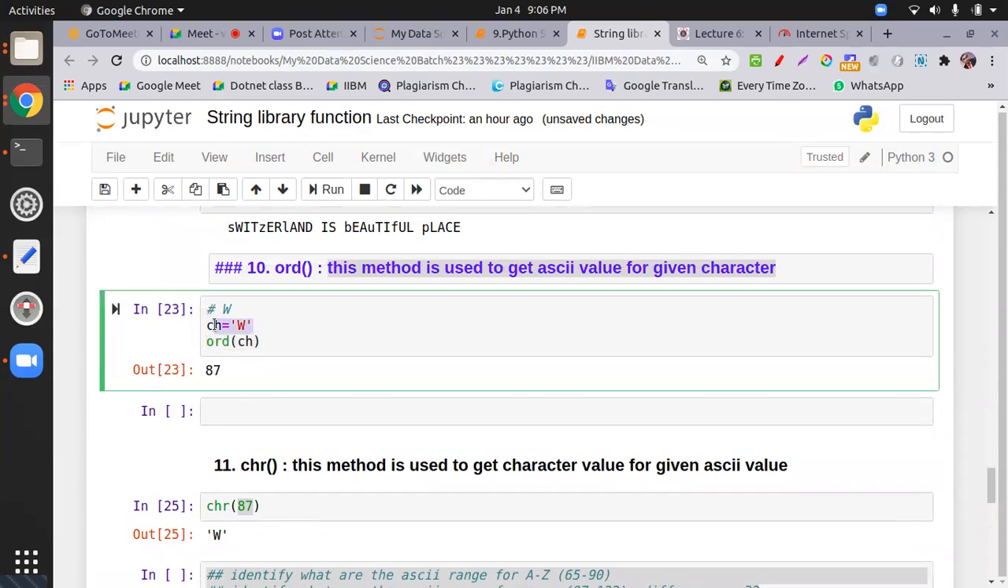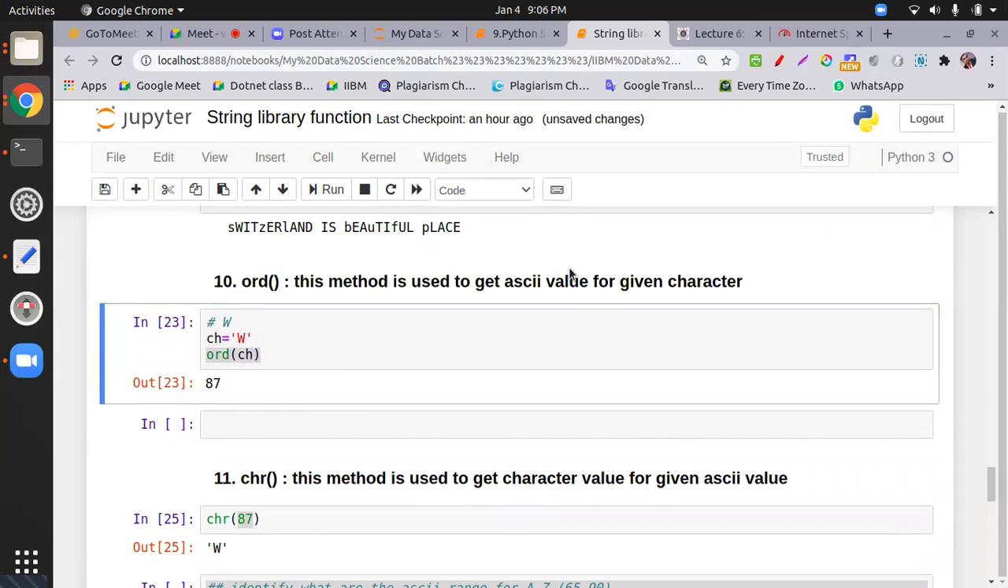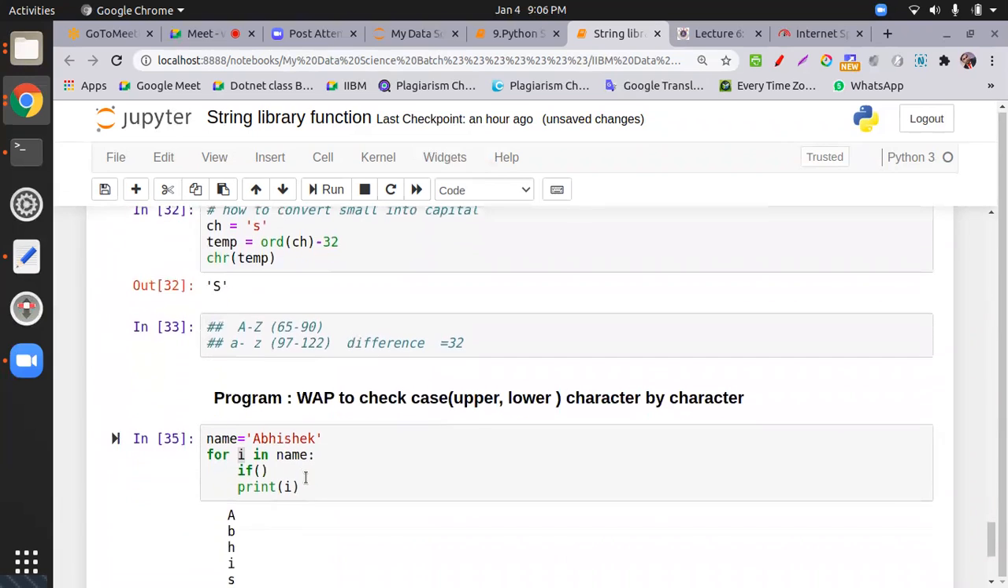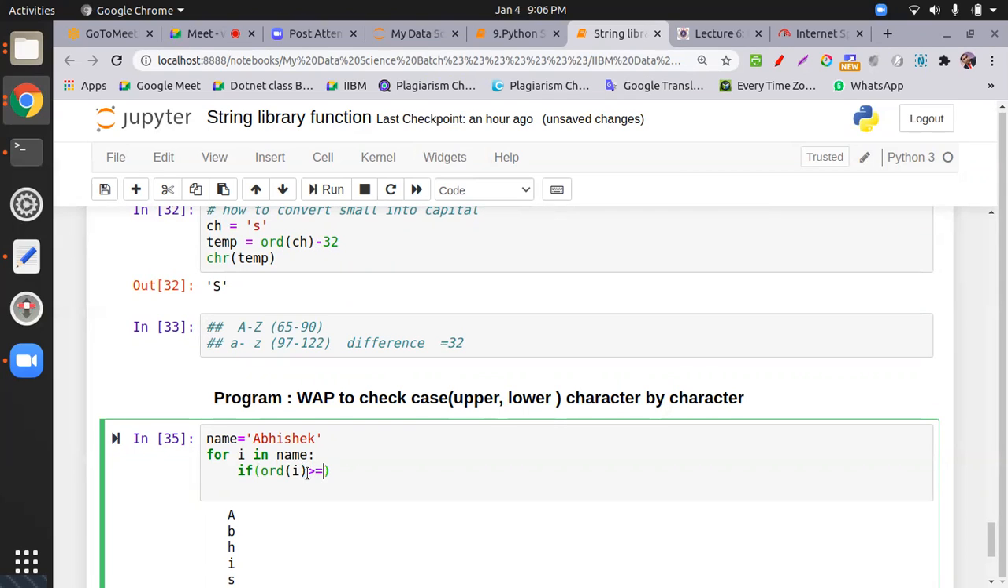Any character can be converted to numeric using the ord function. It will give you the ASCII value. So what I do over here, I check if ord of i, the character read by i, is greater than or equal to 65, meaning it is starting from A, and less than or equal to 90, meaning it is traveling through capital A, B, C, D.